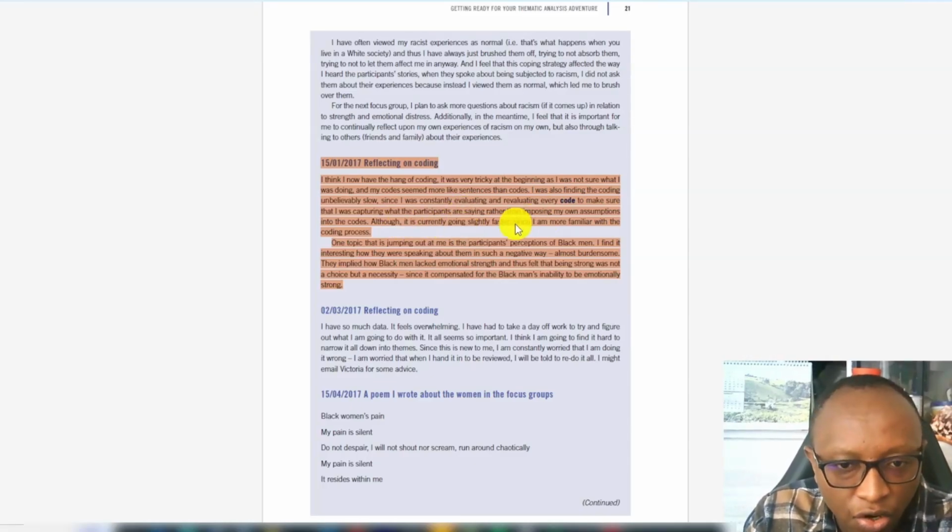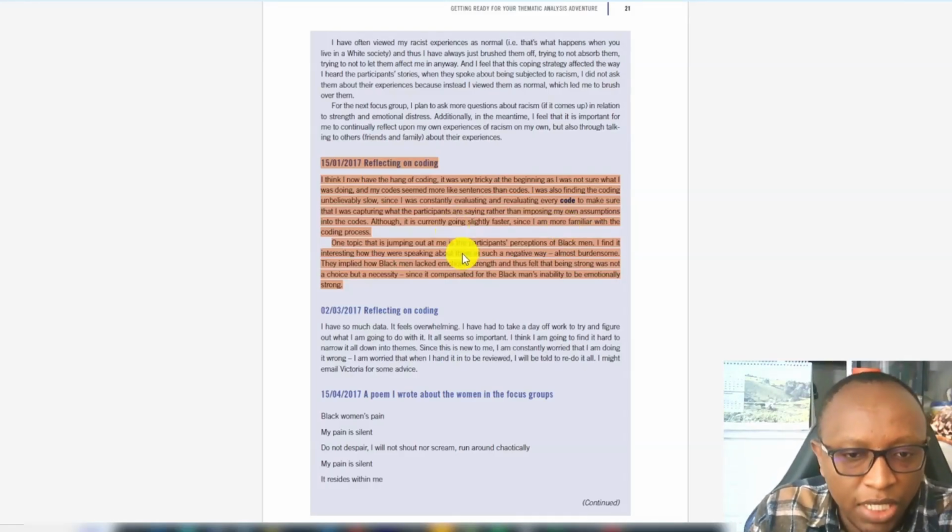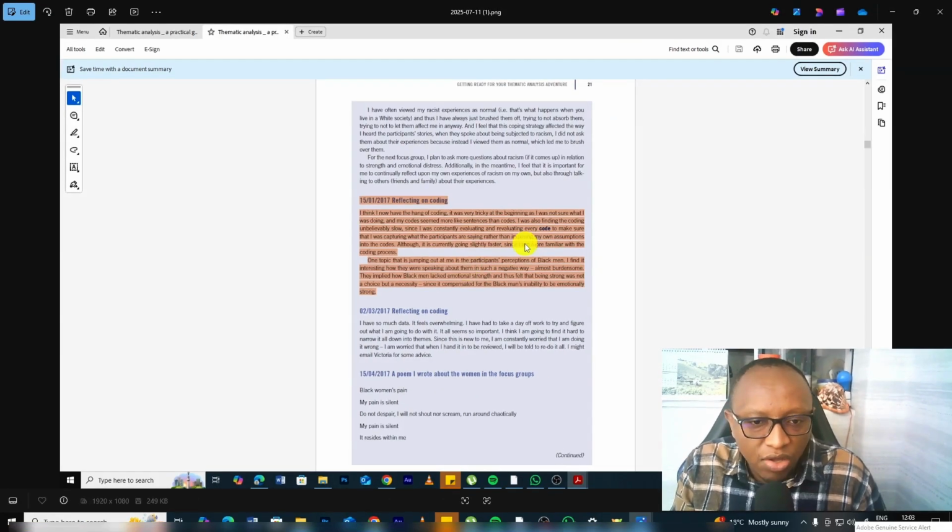Although it's currently going slightly faster since I'm more familiar with the coding process, one topic that is jumping out at me is the participants' perceptions of black men. I find it interesting how they were speaking about them in such a negative way, almost bandersome. They implied how black men lacked emotional strength and thus felt that being strong was not a choice but a necessity, since it compensated for the black man's inability to be emotionally strong.